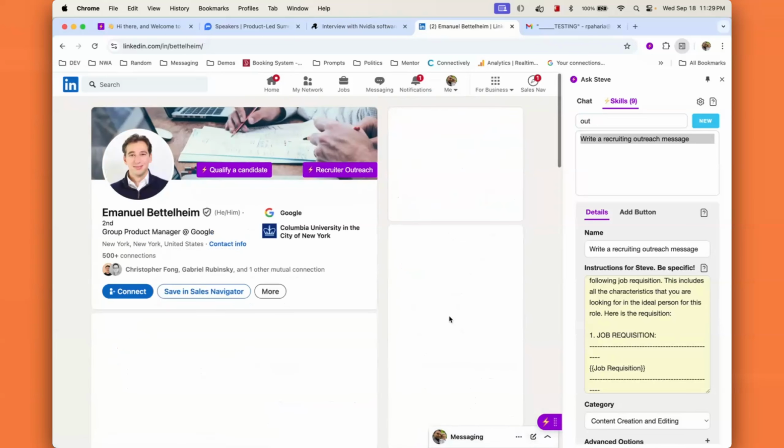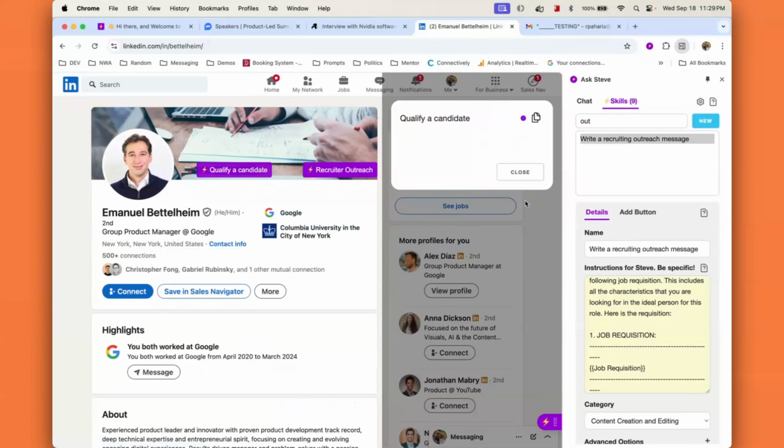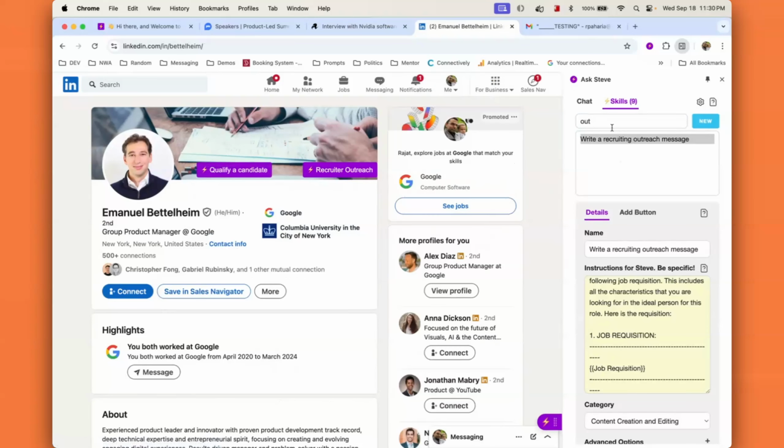And if we see here, I click on somebody else's profile page. I have the same exact buttons, and I can press them and run the same exact skills super quickly. So that's a bunch of those.